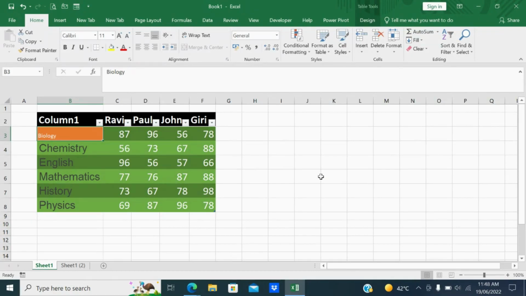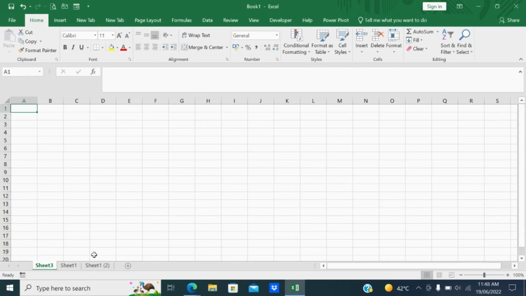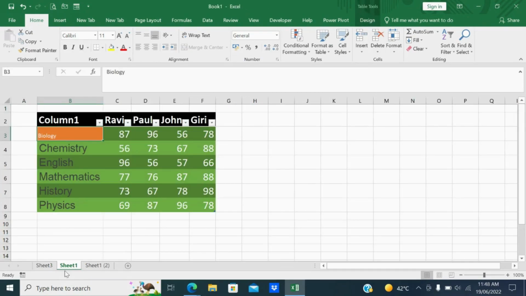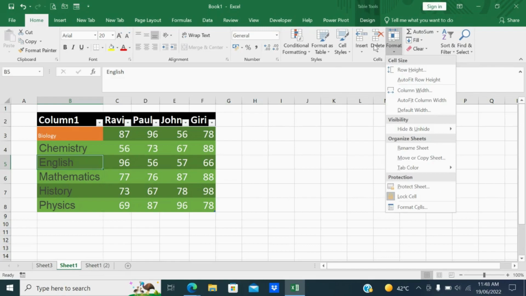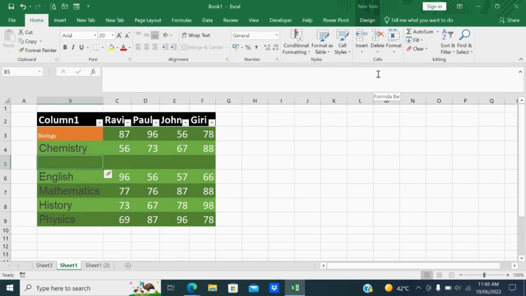After that there is the Insert feature. You can insert a cell, a row, a column, and insert table rows above or below, or columns left or right. All these features you can use. You can even insert a sheet if you require, and a blank sheet is created. Just for example, I will insert one sheet row. One sheet row means that where you kept the cursor, a sheet row is created.